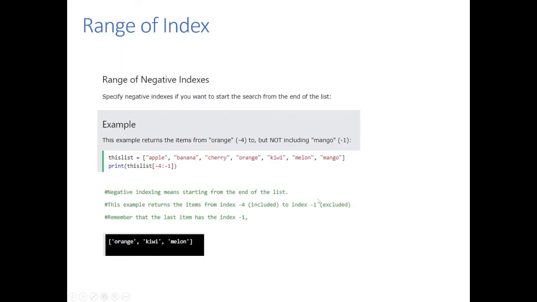Again, range of index. We could also have negative range of index. Specify negative indices if you want to start the search from the end of the list. So in this example, it returns the items from orange, -4, up to but not including mango, -1. So you'll start with this up to -1. So -4 to -1, up to -1, but it will not include this one. So it will be orange, kiwi, and melon. So take note of that again. The last range is always not included.